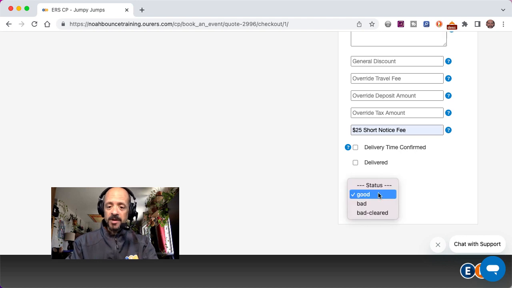Last but not least, another back-end only feature here is customer status. If you mark a customer as bad, that means they're not going to be able to book an order on your website. If you mark them as bad cleared, that's a historical note for yourself, reminding you that there's history between you and that customer. At one point you considered them a bad customer, but now it's been cleared up and you're willing to do business with them again.